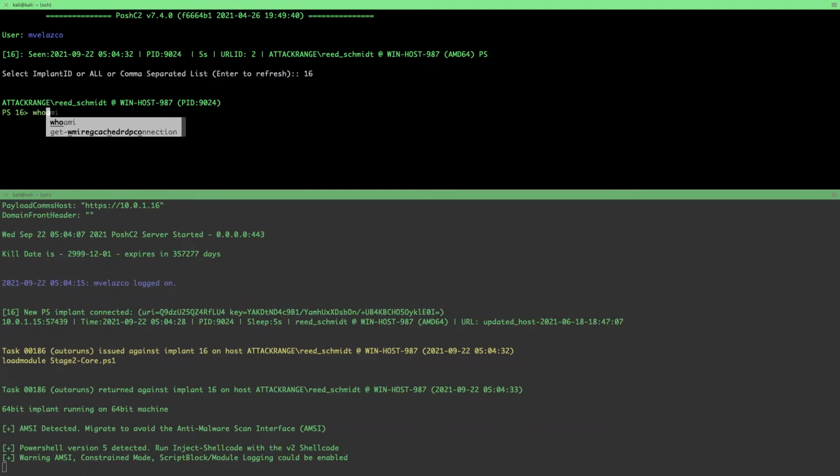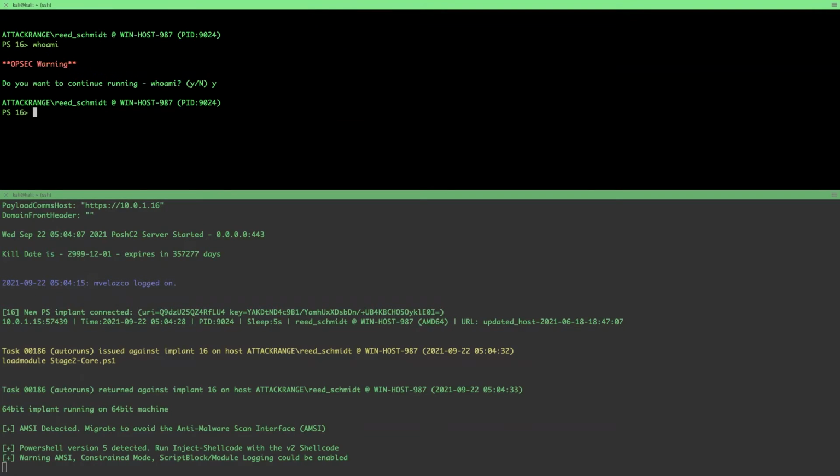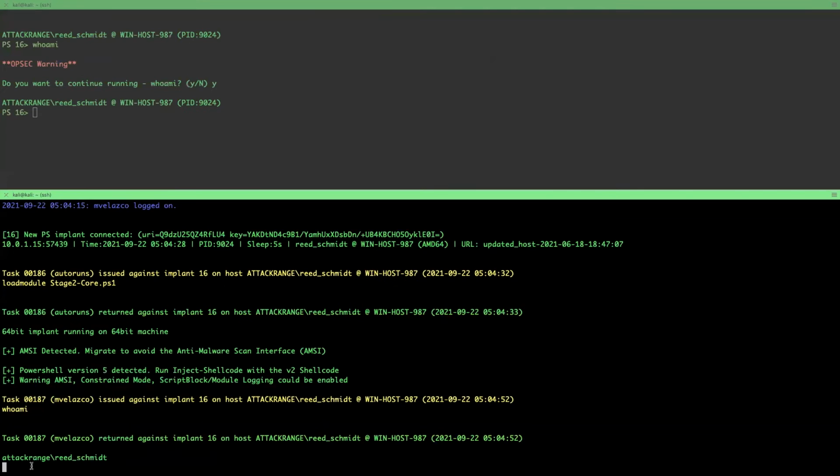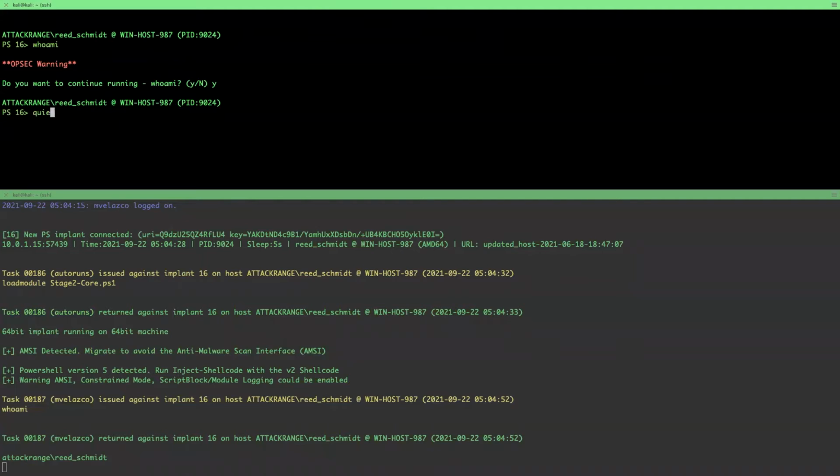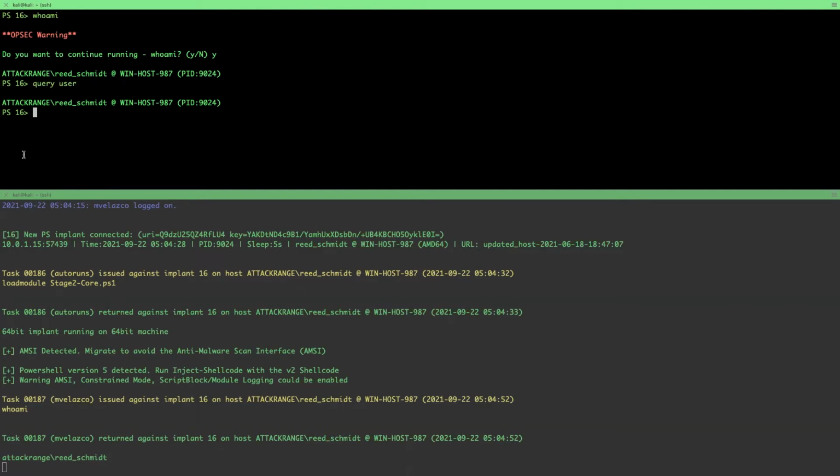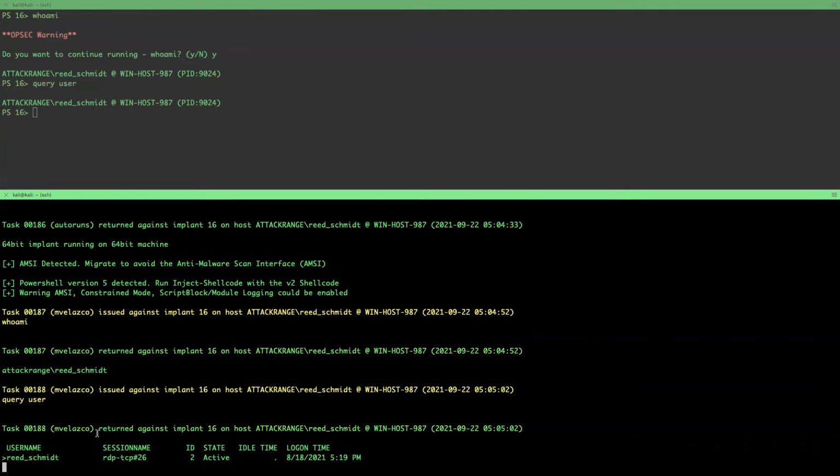One of the first things an attacker is going to do is, hey, who is this user that I have infected in this network, right? So we can use whoami for that to get the domain and the user. Or an attacker may choose to use a different command to get the same information.